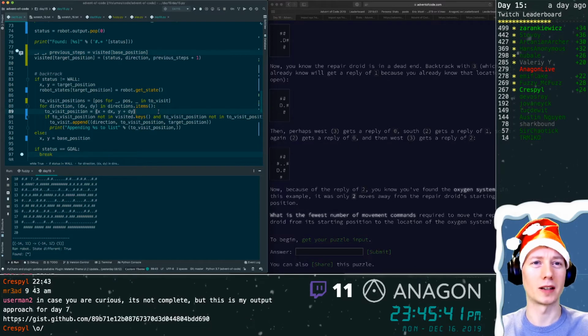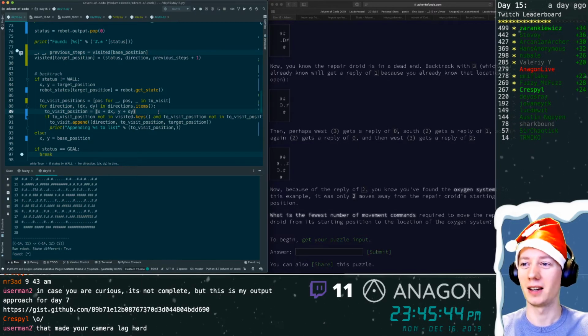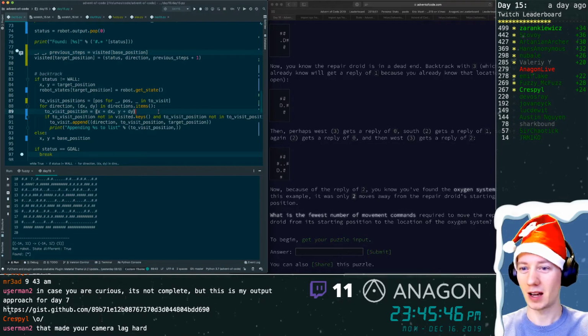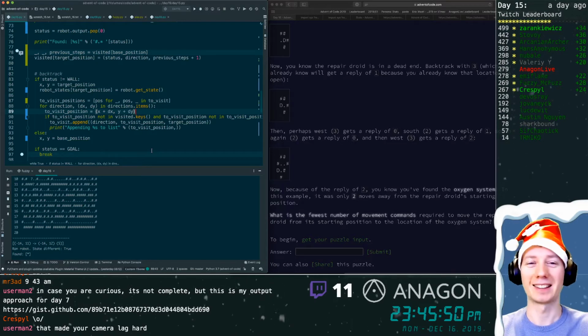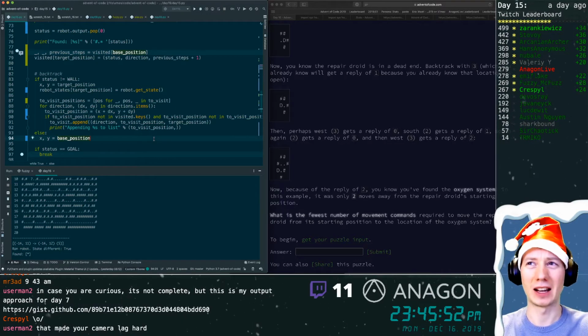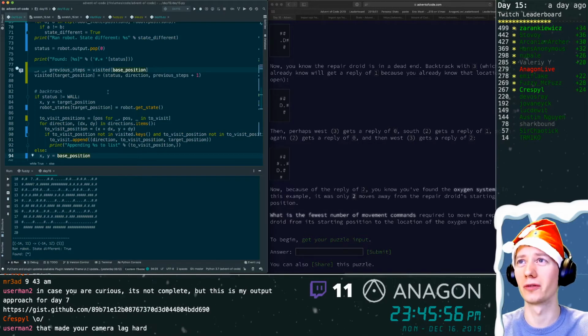So it was that copying error, and it didn't matter that I was getting a Yoshi-shaped output. That made my camera lag hard. Oh, okay. That can be. My camera has a lot of lag issues actually, and I don't know what the problem is. I think it's CPU overload.